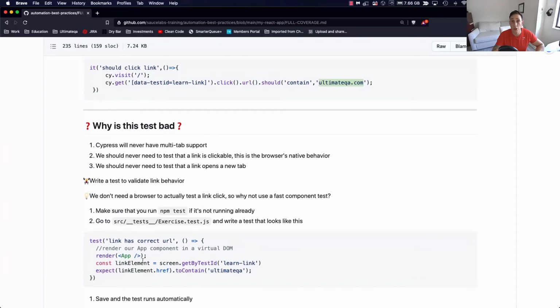And of course, when you save, the test is going to run automatically. Go ahead, take a moment to do that, give it a run, and then when you come back, we'll continue together.